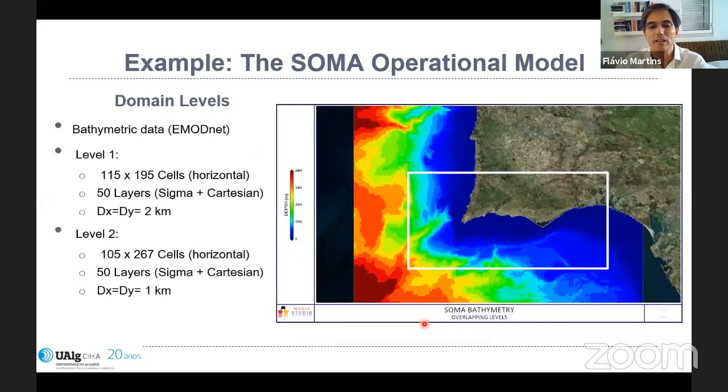A few more details about this model. So we run two different levels, nested levels, each one with more than 1 million cells. So the first level is this level over here, which has a resolution of 2 kilometers in the horizontal direction. And the second level is this model over here that has also more than 1 million cells and has a resolution of 1 kilometer, okay?